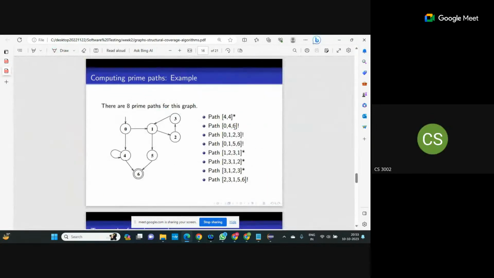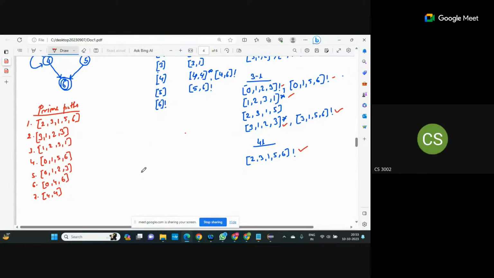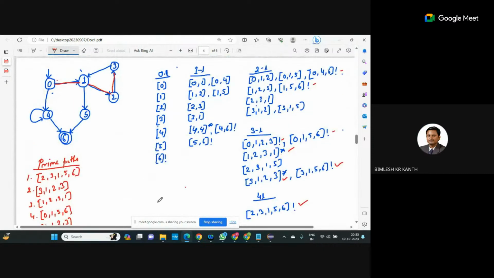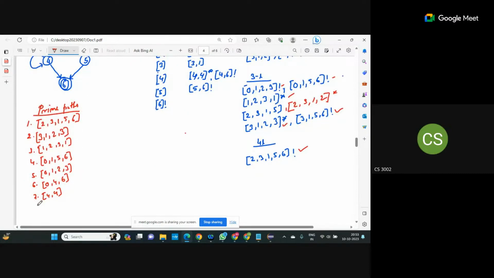2, 3, 1, 2 she has taken. 2, 3, 1, 2, 3, 1, 5. Oh, we haven't missed it, right? 2, 3. Okay. 1, 2 will be a prime path, and star. And star, yes, it's a star, right? We missed it. Yeah, so be a little careful. It is a little time-taking thing.